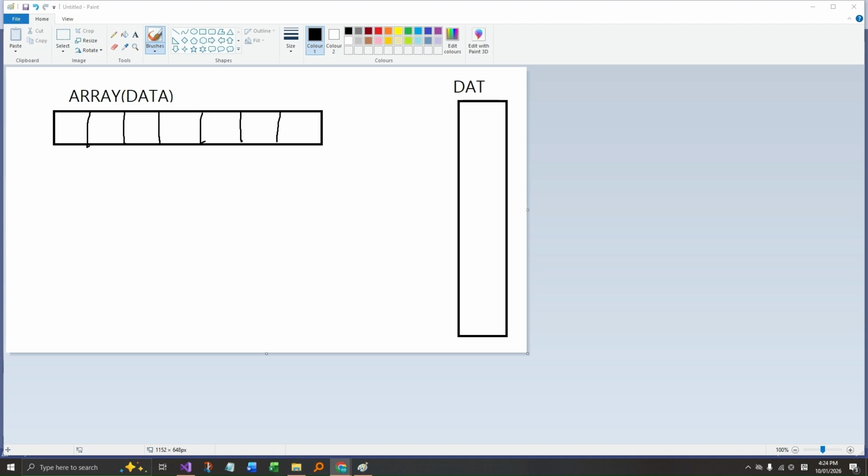Hello everyone. Today I'm gonna introduce one of the most powerful techniques in programming, direct address table, or simply DAT. A direct address table is a technique where the value itself becomes the index of an array.